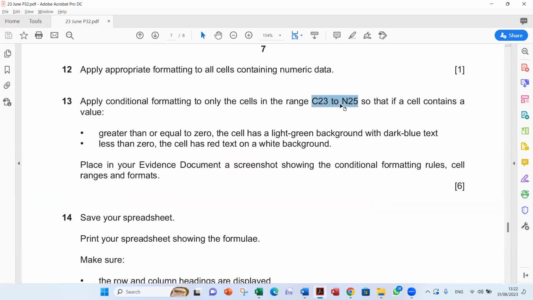So we already highlighted these cells, and we already know where the conditional formatting button is. If a cell contains a value, and if that value is greater than or equal to 0, this is my rule. The cell value is greater than or equal to 0. The cell is highlighted in green background with dark blue text. Let us apply this rule first, and then we go and read and apply the second. So it shall be light green background with blue text.